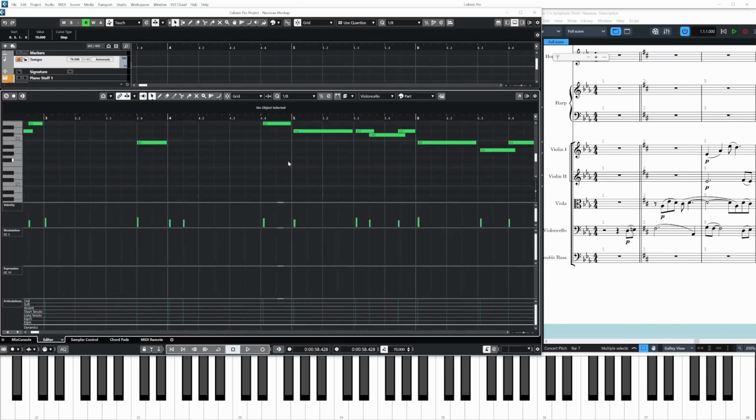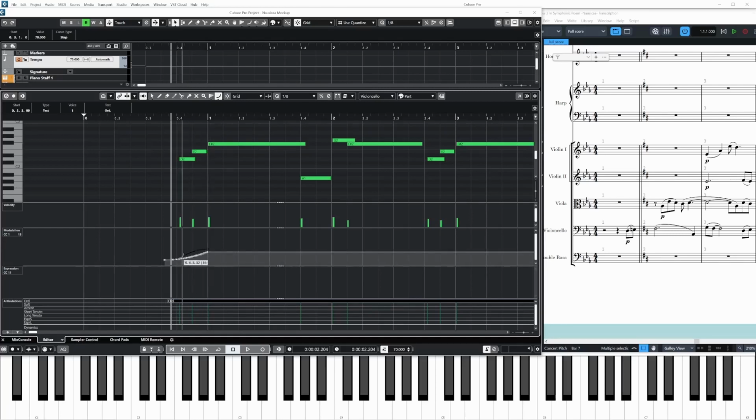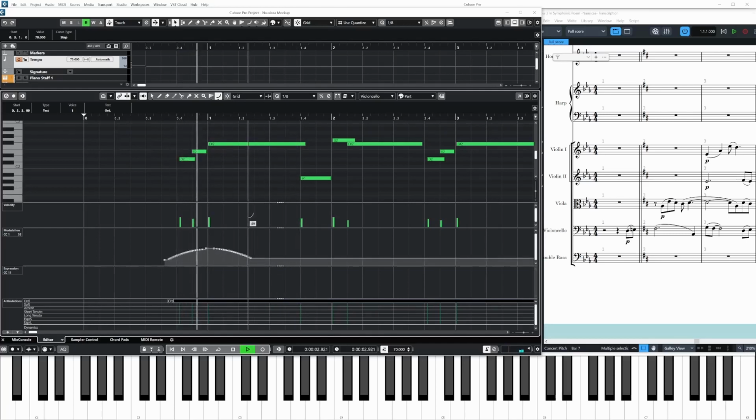I have both CC1 and CC11 lanes here to work with. CC1, or modulation, triggers the dynamic layer, and CC11, or expression, controls instrument volume. I rely primarily on CC1, but I find adding in the expression automation can help with crescendos or diminuendos, and especially with fading out at the end of phrases. I'll use the parametric curve tool in Cubase. That's just what I'm most comfortable with.